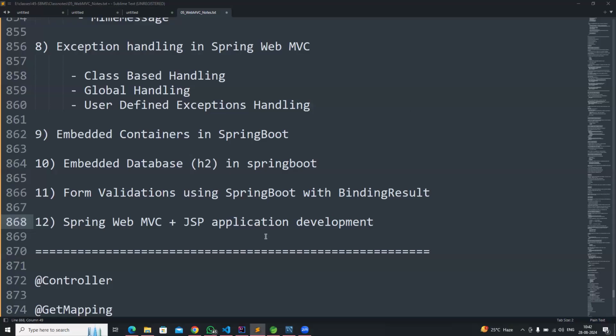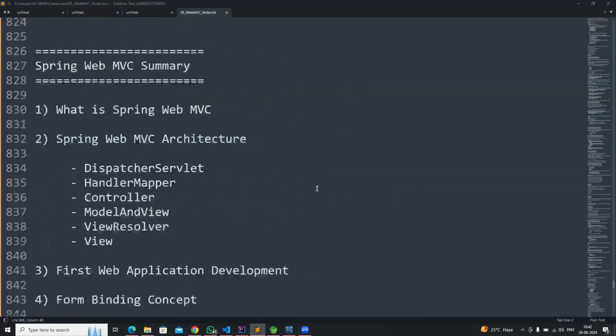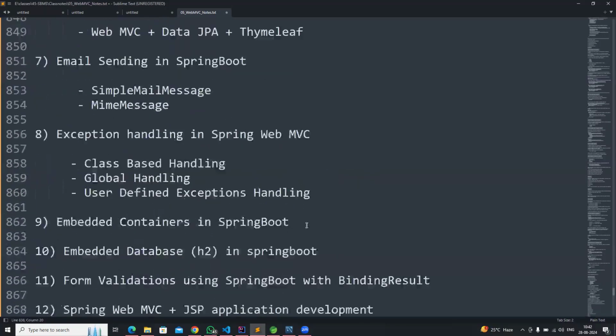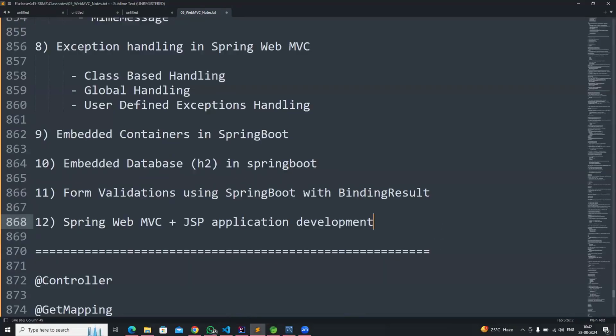MVC is not completed, guys, because REST API development also we are going to do with the MVC topics. Whatever topics we have used here, the controller, dispatcher servlet, handler mapper, all these things again we are going to learn in REST API development. And there is another topic that we need to discuss: actuator. What is actuator, and what is the purpose of actuator that we have to learn? That is going to be our next topic.